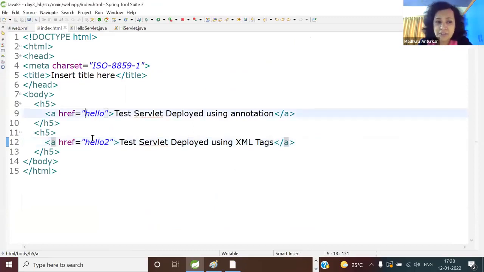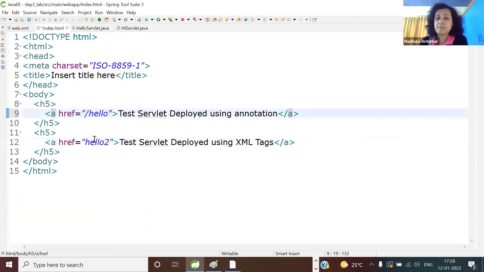Let's add the slash for the first one, slash hello. Because you remember we are giving the URL pattern with slash hello. So it's a very genuine question that why I'm not adding it here. So I just want to show you. Has everyone added the slash in the link? I mean in the href? If you make the change in the HTML, you don't need to restart the server. You just have to refresh the page.